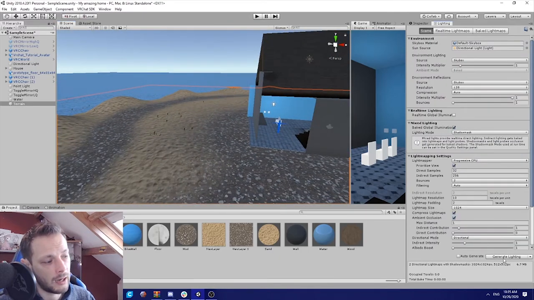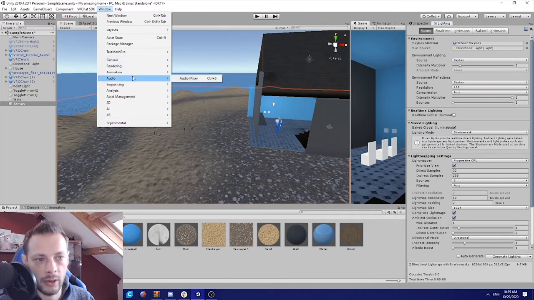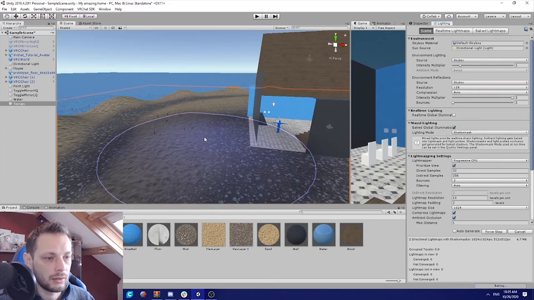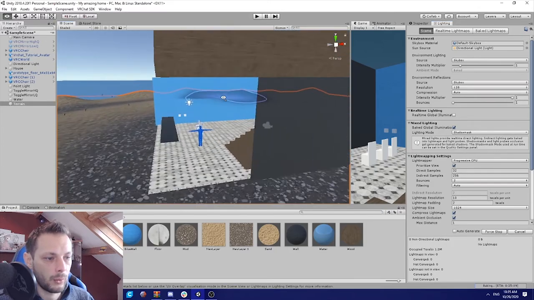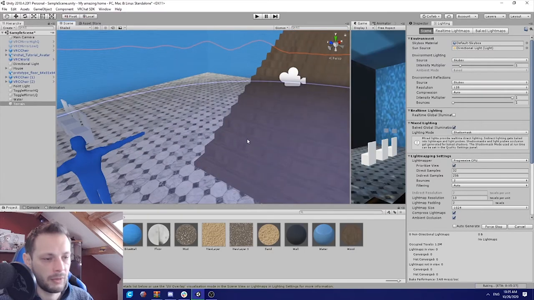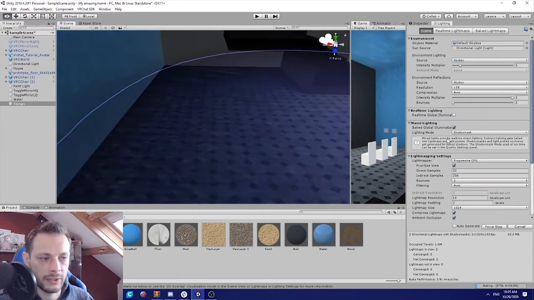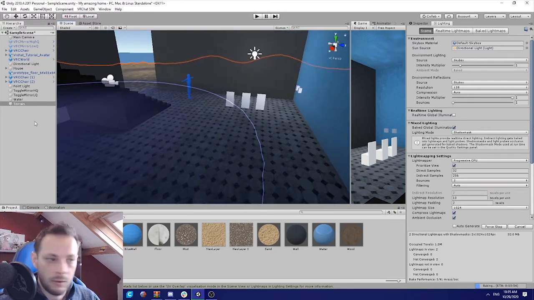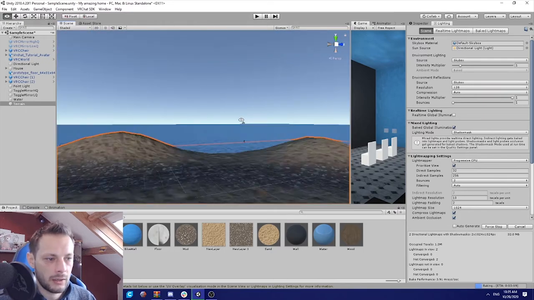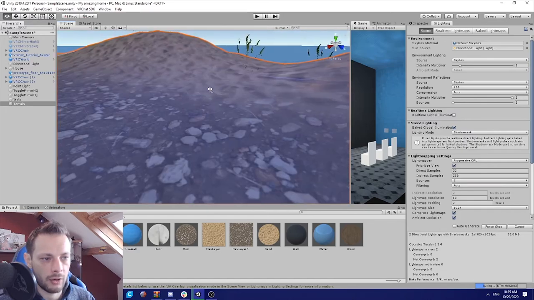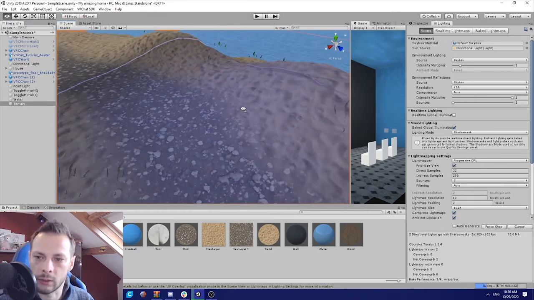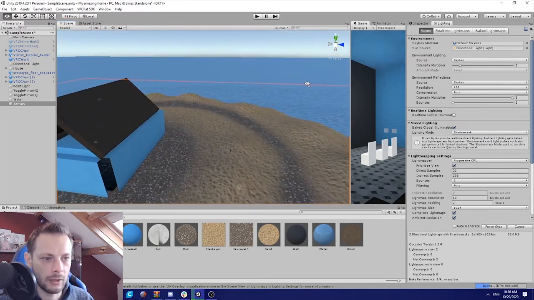let's rebake the lighting one more time. So press the lighting tab. If you don't have it open, just go to Window, then Rendering, then Lighting Settings and press Generate Lighting, and there it goes. It takes a little bit of time, you know, from the previous episode. So I'm going to wait for it. It's going to be done in just a few moments, and it's making the shadows appear on the island as well, making it look a bit better.